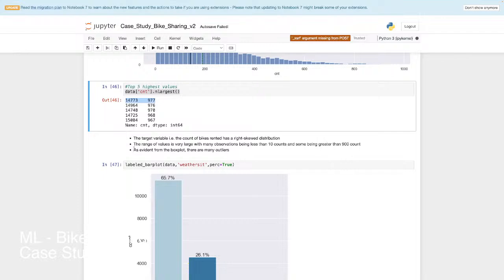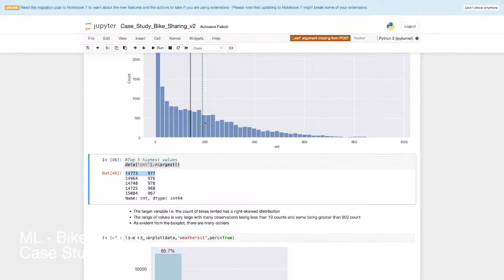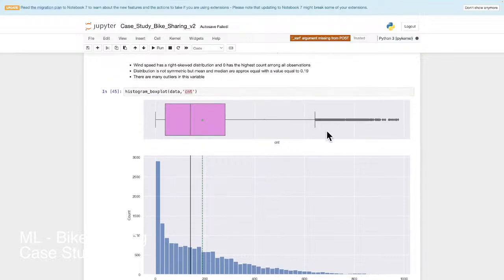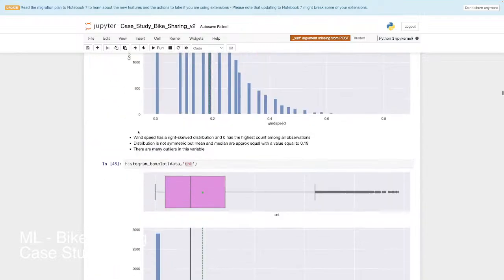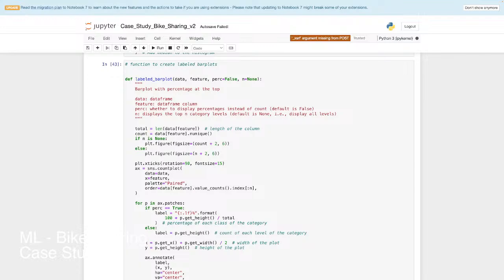I said it for the box plot. That is for the box plot. So here. Now they're going to utilize the bar plot as the other function, which is this one.